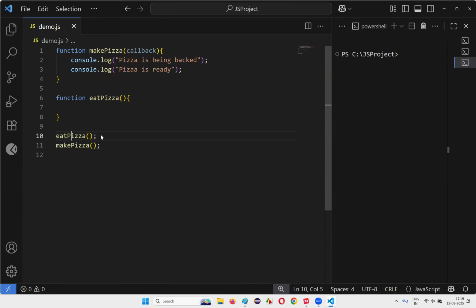Can I call eat pizza first and then make pizza? This is the wrong order, right? If you want to control the flow of the execution of the functions in your program, one of the solutions we have is a callback function, where once the pizza is prepared, then eat pizza needs to be called. How to?